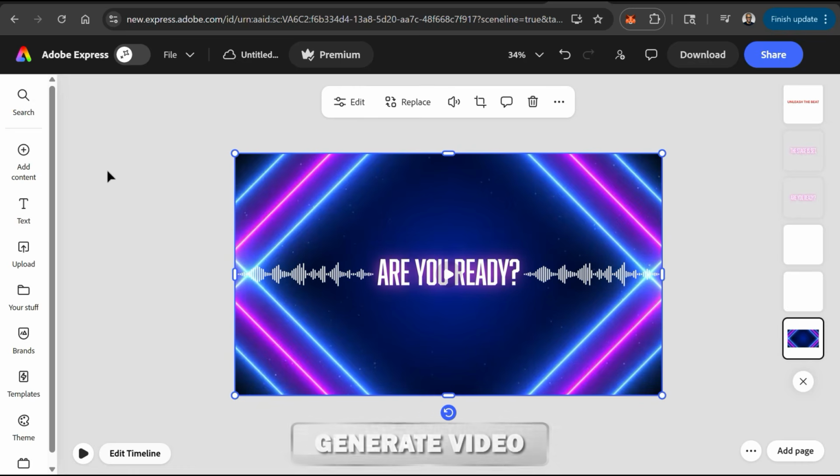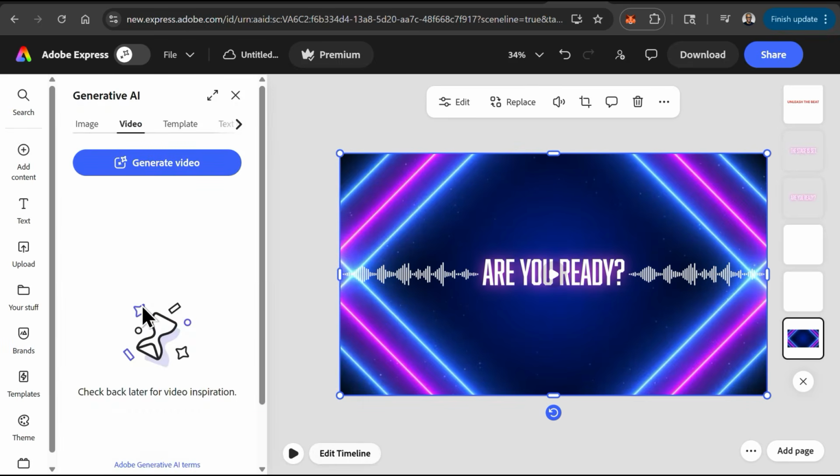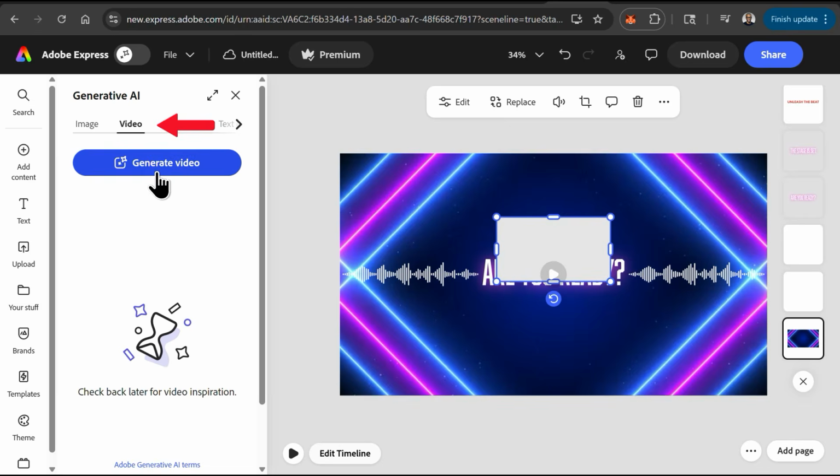So to do this, let's go over how to generate videos using AI. Using the video generator is the best way to create unique content for your project. So from the left-hand side menu, let's go to the Add Content tab. From the menu here, go ahead and click Generative AI. Here we can use AI to generate all sorts of media like images and videos. Make sure you're on the Video tab, then click the Generate Video button.